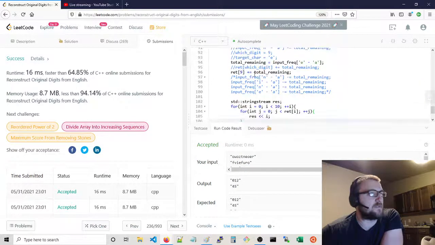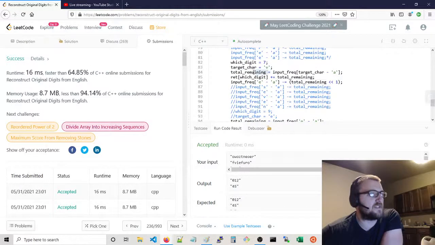Could probably unroll this loop too and just add total remaining on each one. Yeah, you could probably remove all of these lines and just add straight to the return value. Add that character that many times.